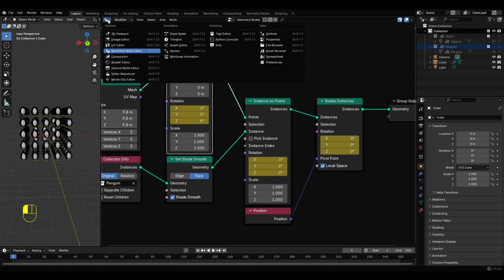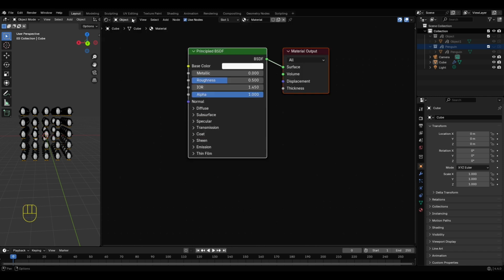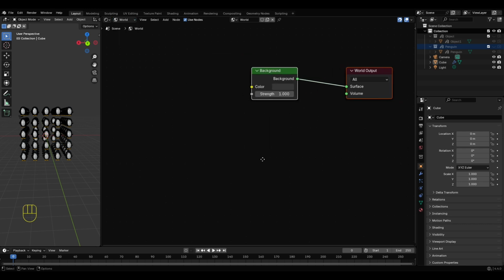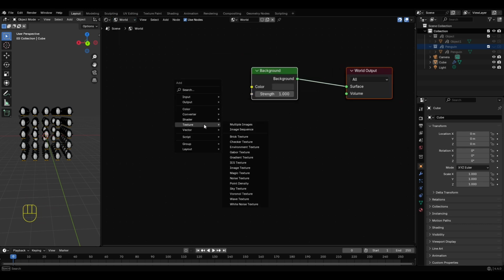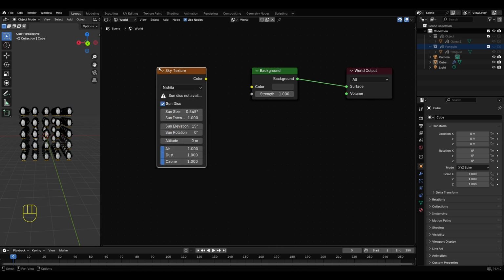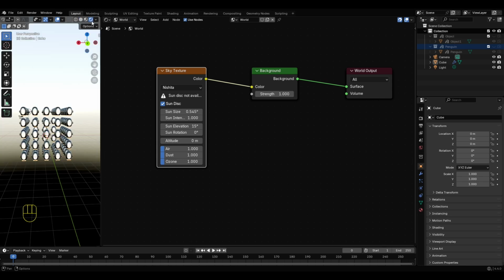Let's bring up our shader editor so we can set a simple background. We'll switch from object to world, and then let's add a sky texture. We'll switch to rendered mode on our viewport, and that's a little intense, so let's bring down the strength a bit.